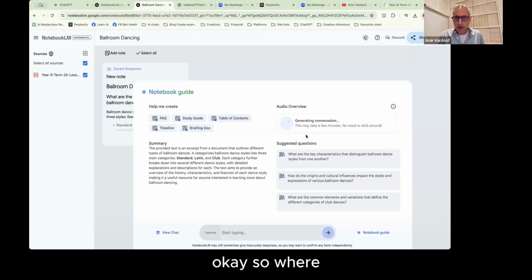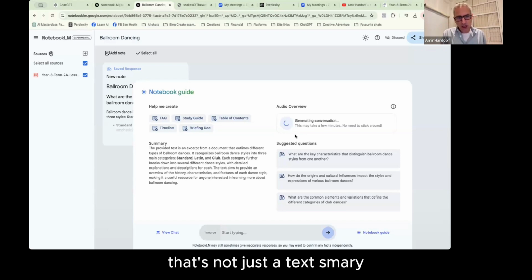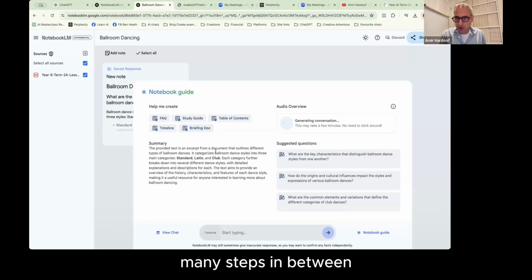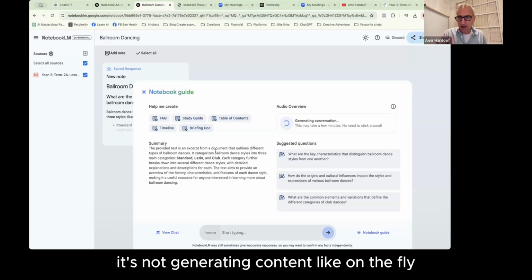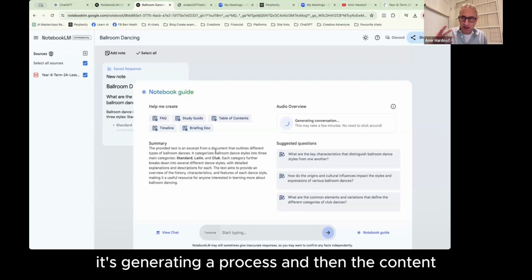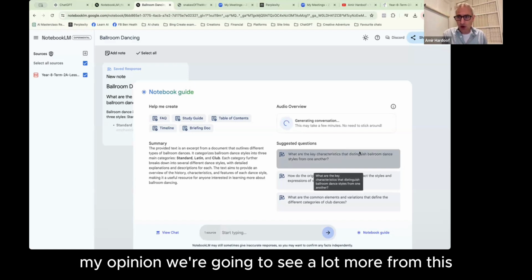Okay, so the idea behind this is suddenly we get something from Google that's not just a text summary, which AI can do very well, but it's generating new content with many, many steps in between. It's not generating content on the fly, what is the next word? It's generating a process and then the content. And in my opinion, we're going to see a lot more from this.